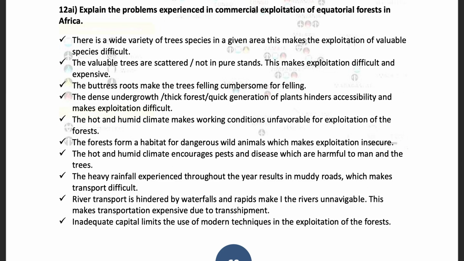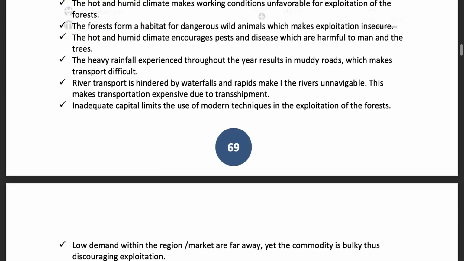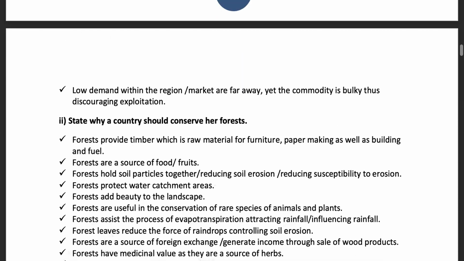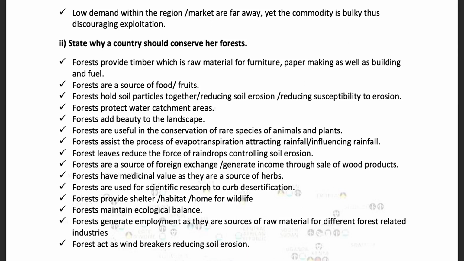The heavy rainfall experienced throughout the year results in muddy roads, which makes transport difficult. River transport is hindered by waterfalls and rapids, which make rivers unnavigable. This makes transportation expensive due to transshipment. Inadequate capital limits the use of modern techniques in the exploitation of the forests. Low demand within the region, markets are far away, yet the commodity is bulky, thus discouraging exploitation.